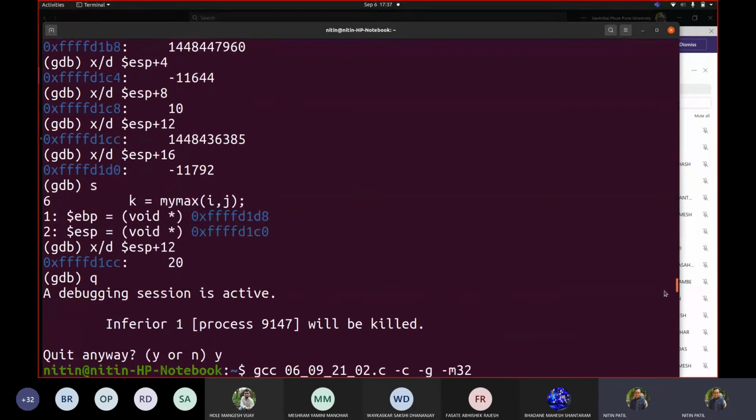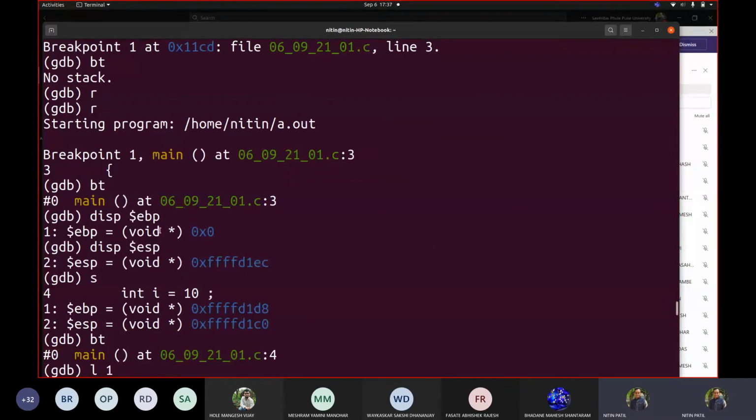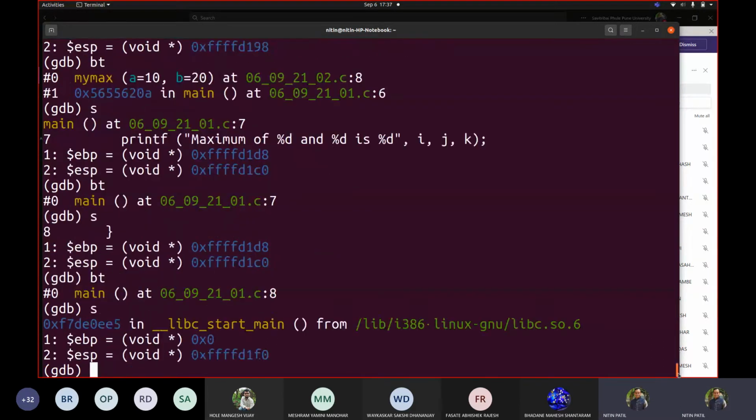So let us see where exactly it is. We had 0, 0 and this one. This was the stack created. That's why ESP had something for main, because code got executed. That's why this value got changed. But when it comes out after execution of main, when main is deleted from memory, this EBP becomes 0 because there is no stack.